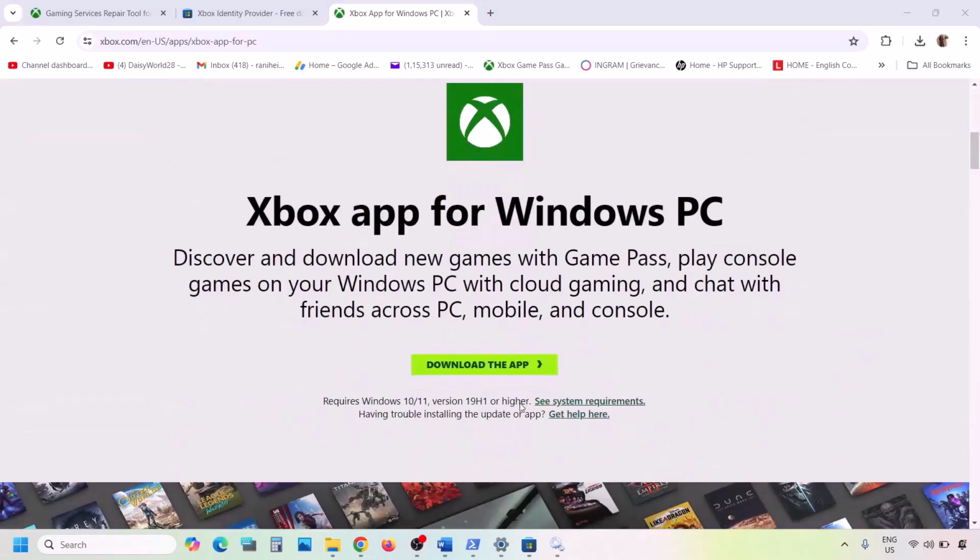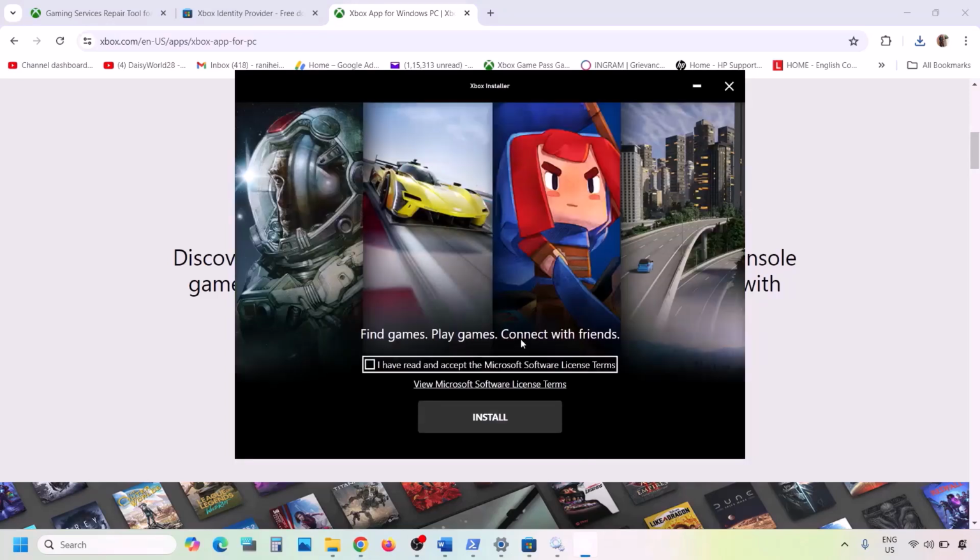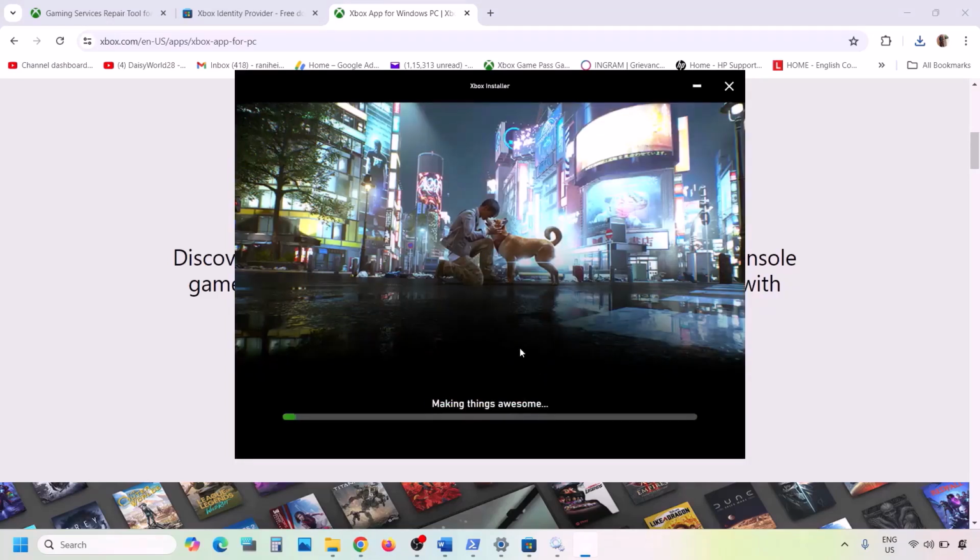So now you can scroll down over here, you can see the download the app option, and once the download is complete, run this exe file and then follow the on-screen instruction. Just install Xbox app, agree, install it, and after the installation you can check. Now it's still not working.